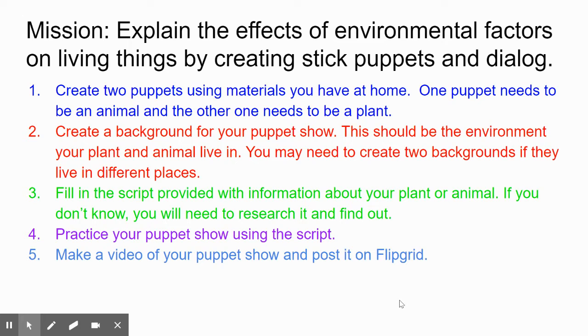Now, you do not have to make stick puppets. You can make them out of anything you have at home. But if you have 2 craft sticks or 2 pencils or whatever, you can cut out the picture and color it or use construction paper. Be creative. But one puppet needs to be an animal and the other one needs to be a plant. You can even make sock puppets, as long as you can tell me which animal it is and what plant it is, okay?